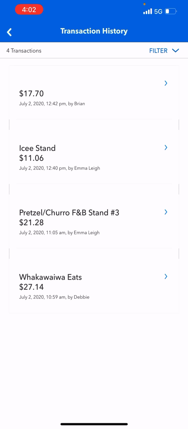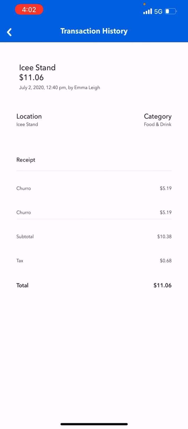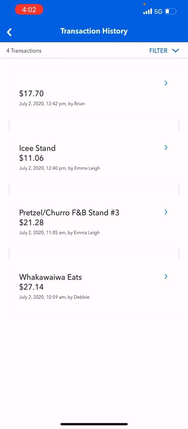And also a nice feature is you can see who did the ordering. So the first is my husband, Brian, and then my daughter, Emily, on the second. And then you can click over and see exactly what it was that they ordered. You know, if you're keeping up with everything.